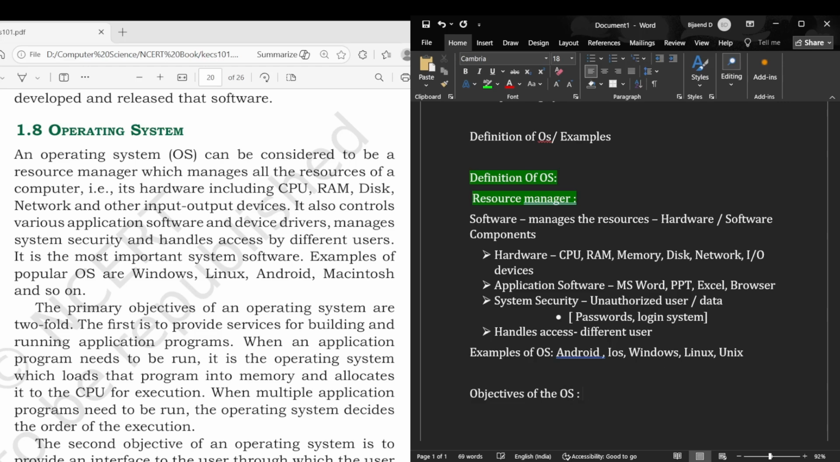So there are two main objectives of the operating system. The first one is to provide services for building and running application programs.